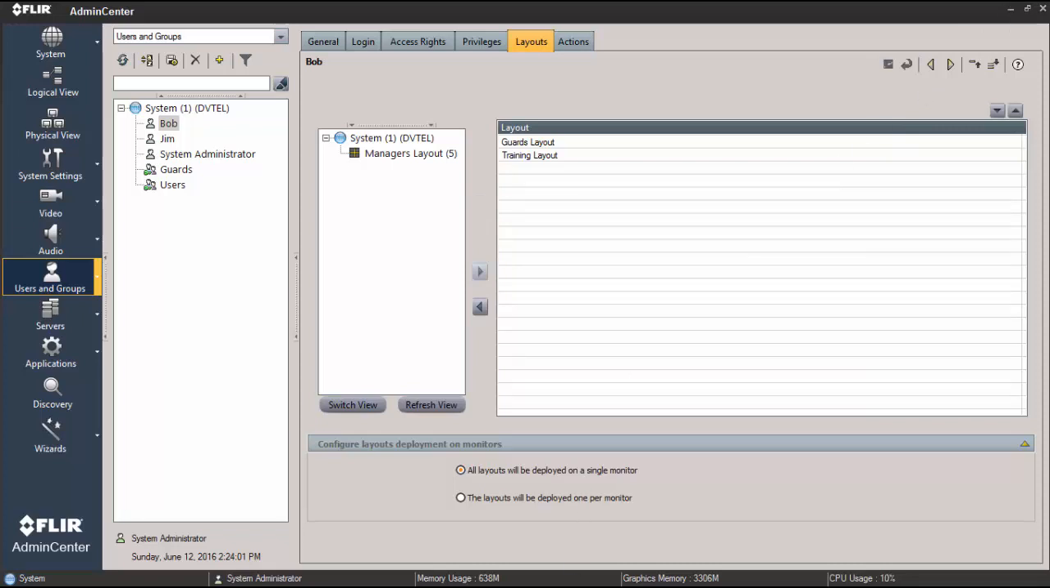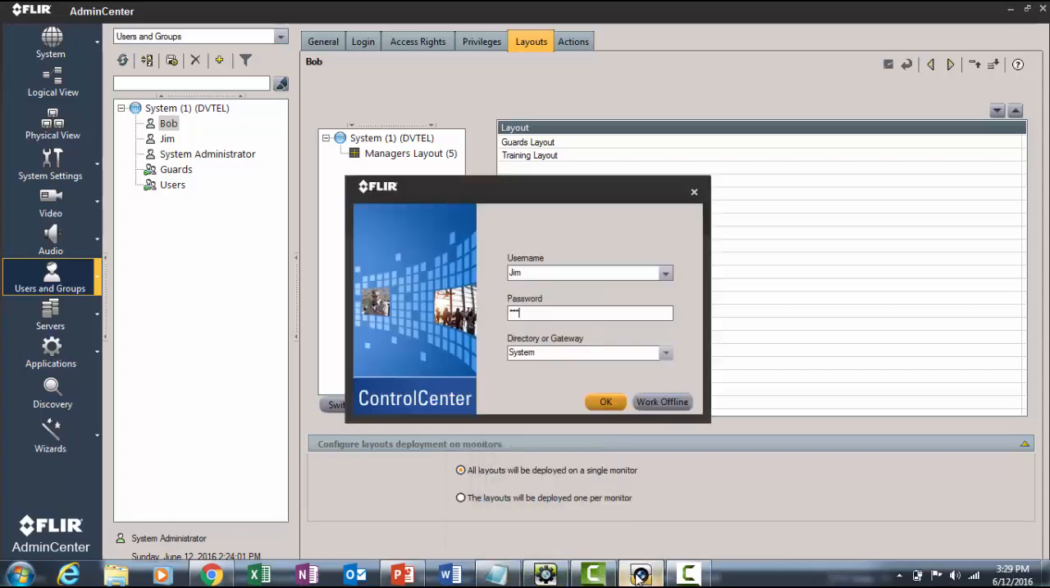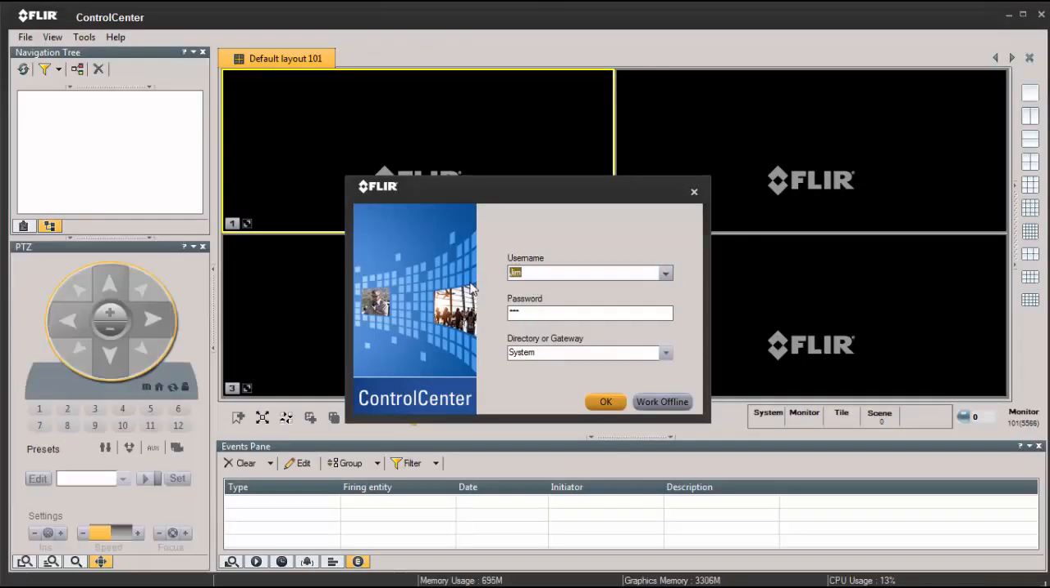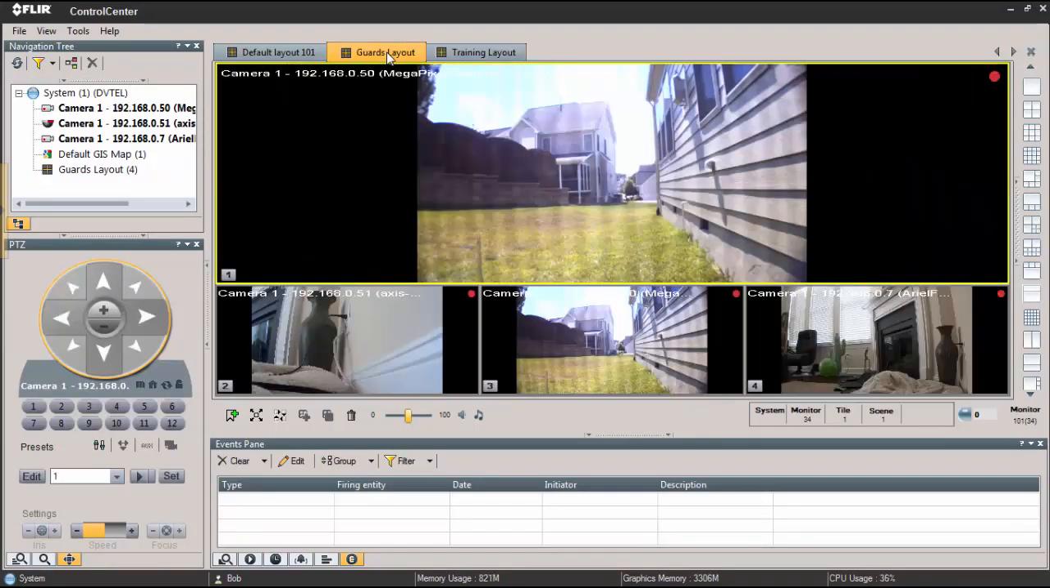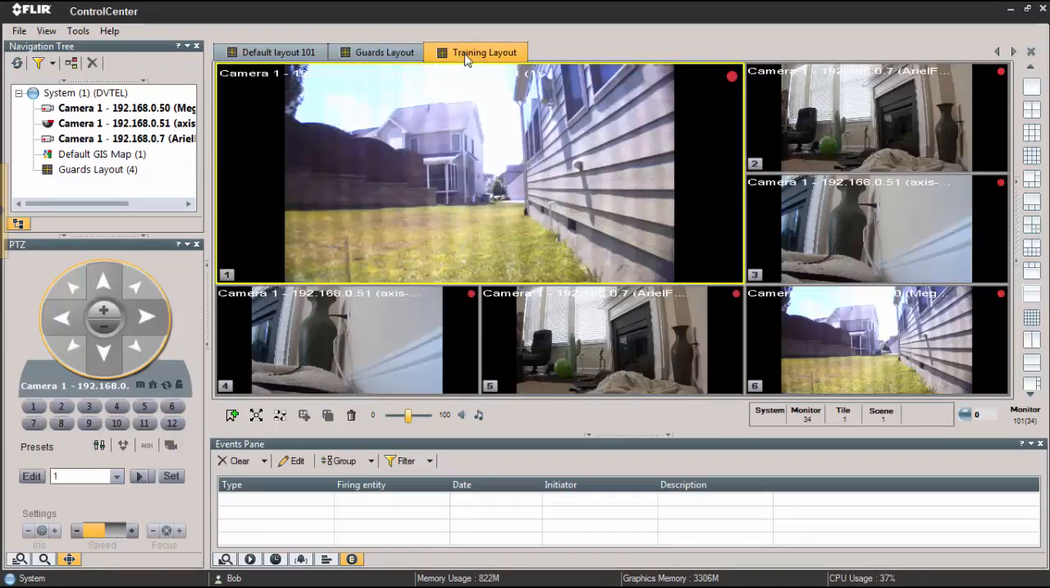And if I come down now and log into Control Center as Bob, you can see as he logs in, because we've assigned the 2 layouts to Bob, he now has the training layout and the guards layout assigned to his account.